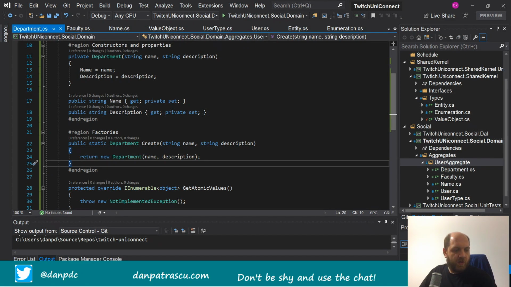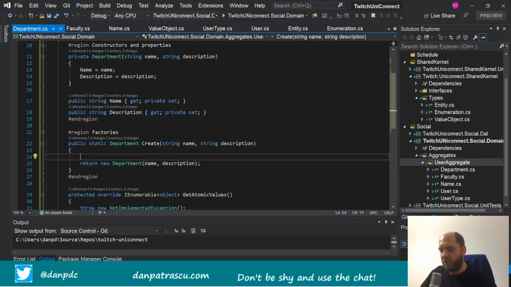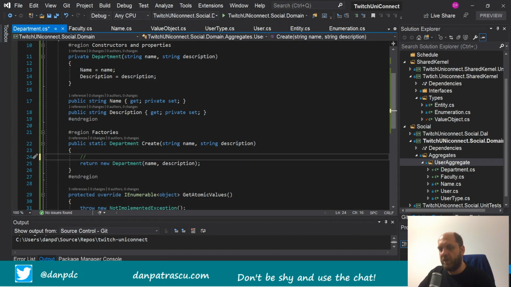Okay, so basically this is a factory method, and the way that we would create an instance of the department wherever we are in code, let's make it as a comment, we would simply say var department equals Department.create.